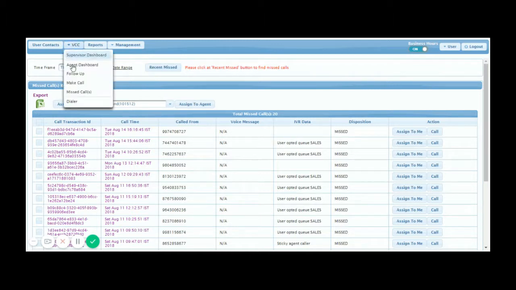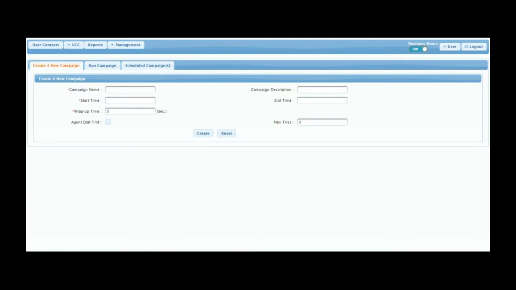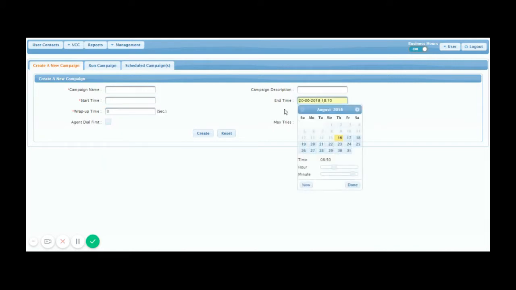There is another feature that we offer. It's called the dialer service, where we can start a campaign. So we can put in a campaign name. Let's say we do a missed call campaign. We can assign a start time and an end time to it. We can give a description of the campaign, where we can say it's a campaign to follow up on all the missed calls for the month.